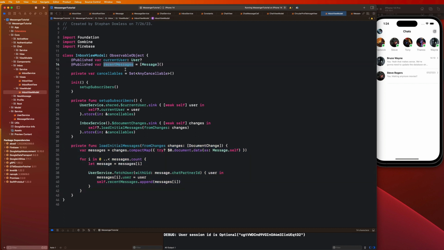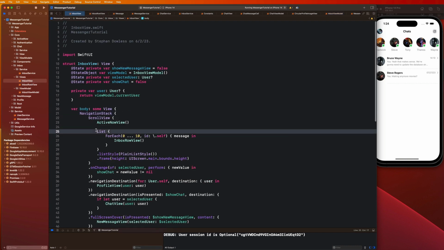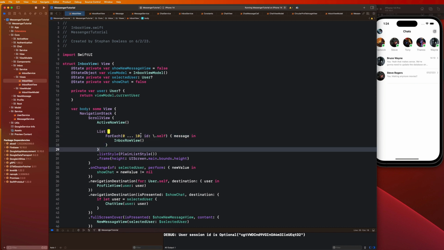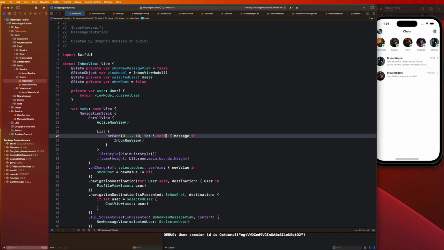So now that we are publishing this, let's go ahead and go over to our inbox view and find this list that we have here, ForEach 0 to 10 ID self, and we are going to replace this with viewModel.recentMessages, guys. And next up, we are going to go to this inbox row view and make sure that we are populating that with actual message data.